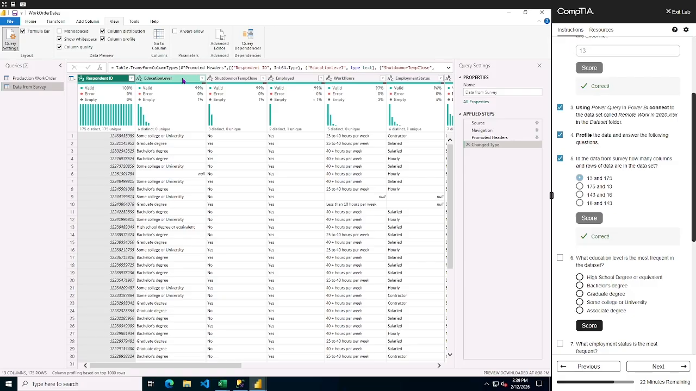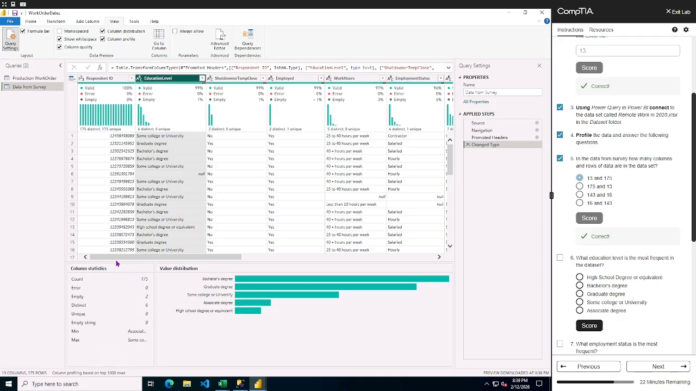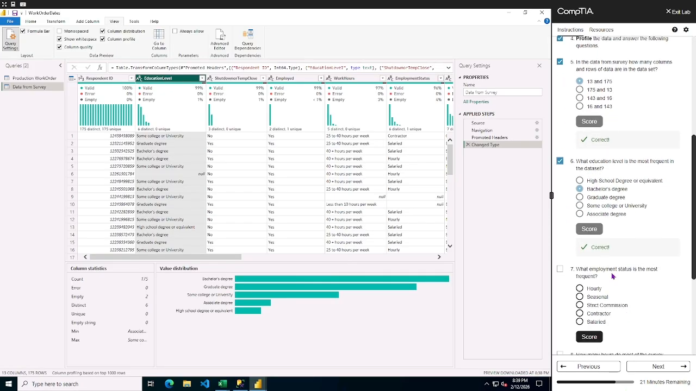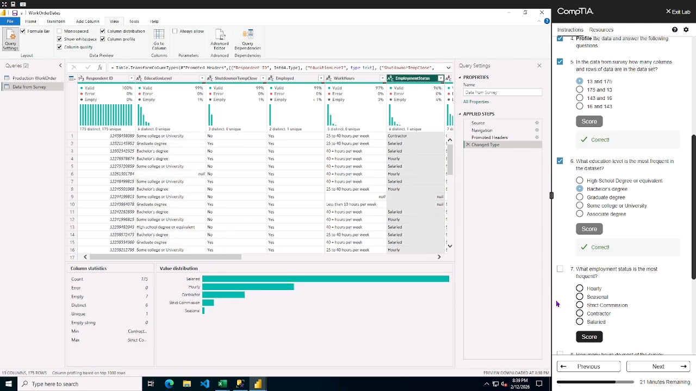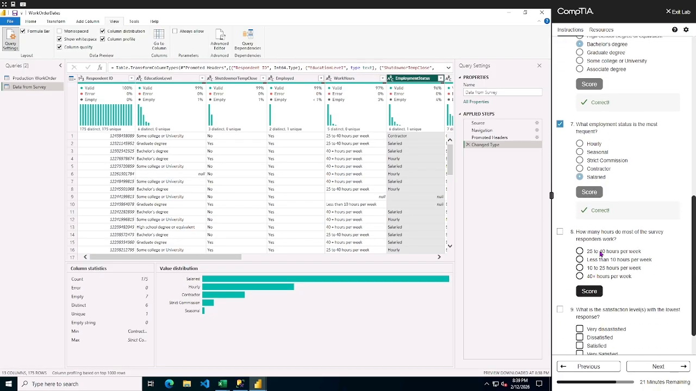What education level is the most frequent in the data set? So education level. Let's take a look here. Let's click this and it'll pull up our column distribution here. And it looks like bachelor's degree is the number 1. What employment status is the most frequent? So we'll look for employment status. Salaried. How many hours do most of the survey responders work? Work hours, 40 plus hours.